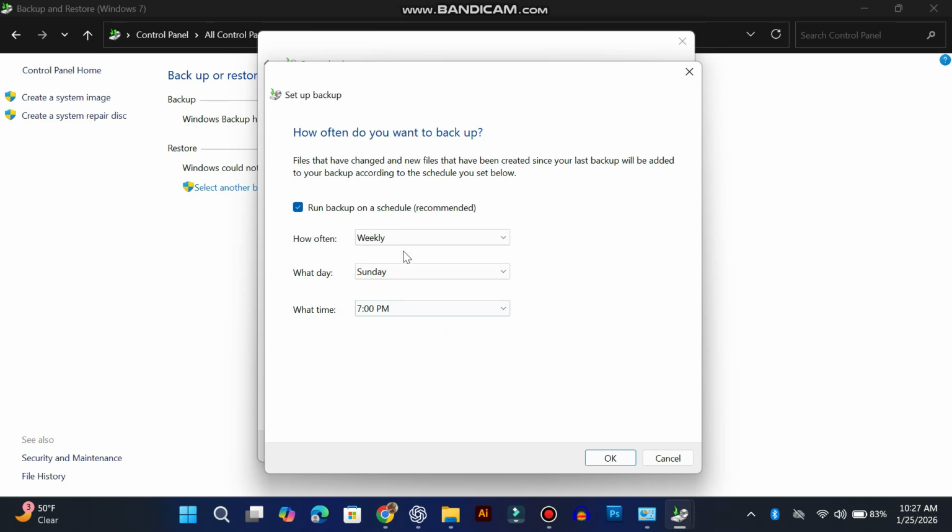You'll also see a Schedule option. This lets Windows back up your files automatically. Just remember, your computer must be turned on and the external drive must be connected for scheduled backups to work.